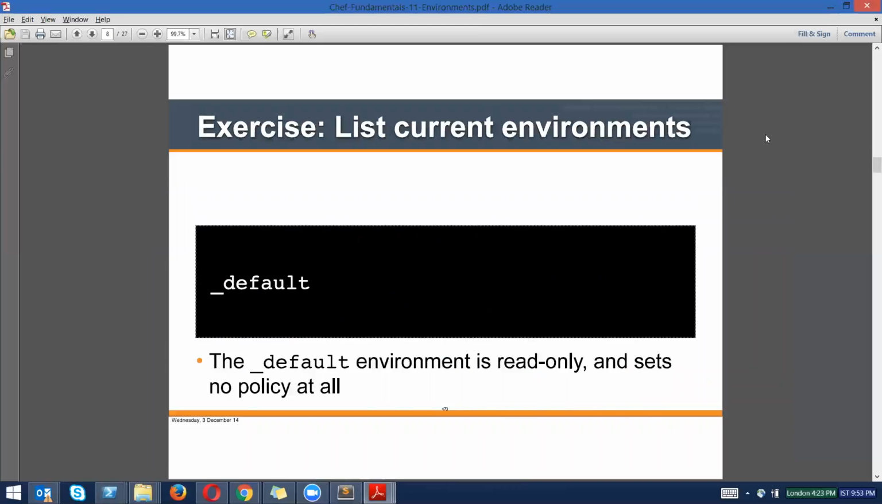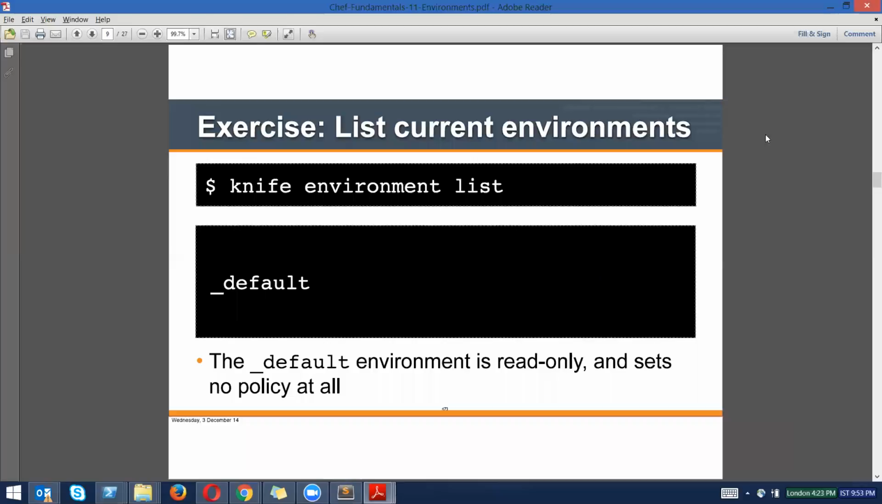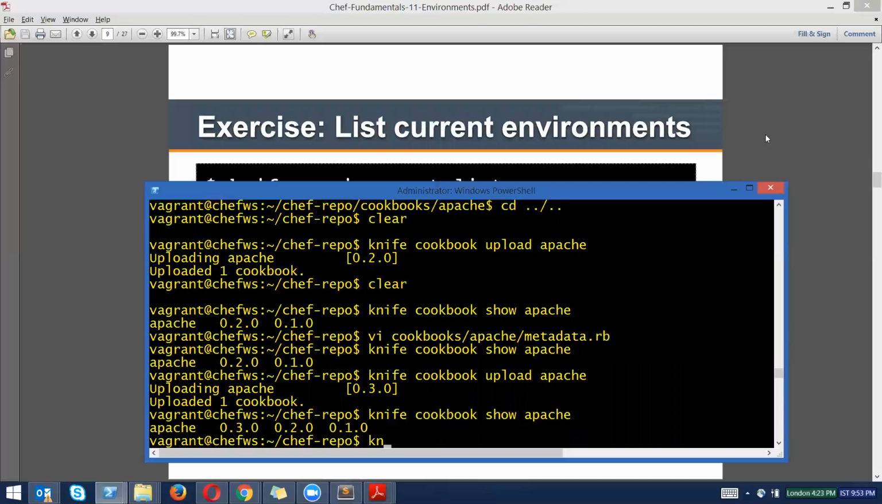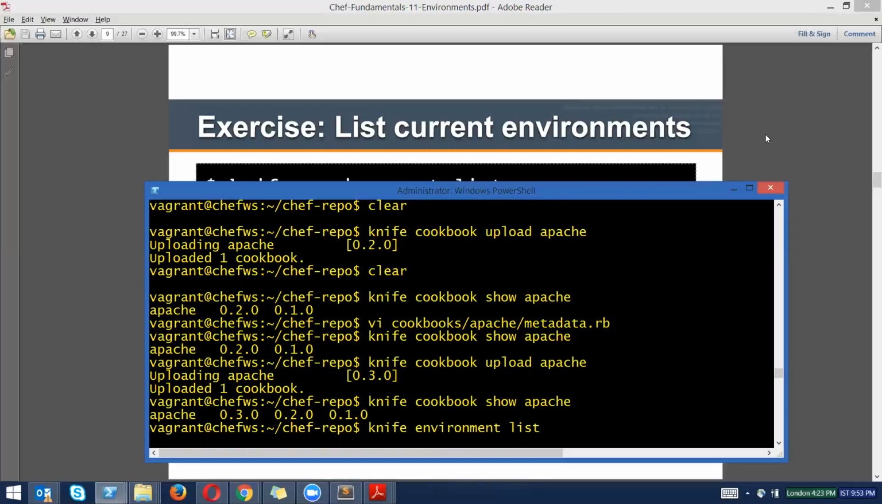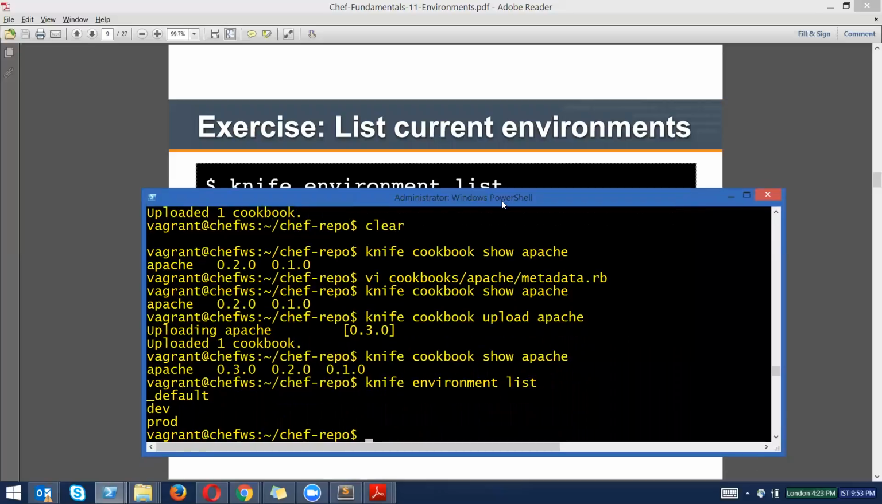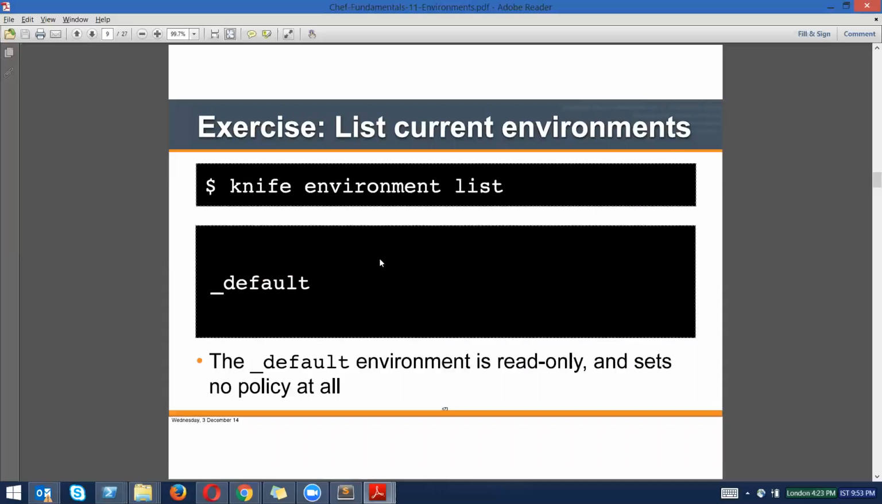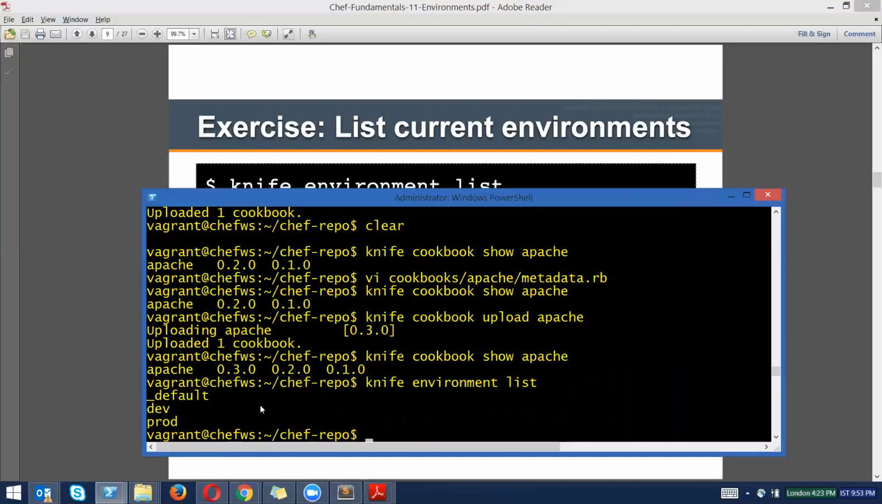Now, important thing, how do we see the current environments? We just need to do knife environment list. This will show you all your current environments, what you already have. As of now, it should only show default as per the slideshow, but we have already created a couple of them.